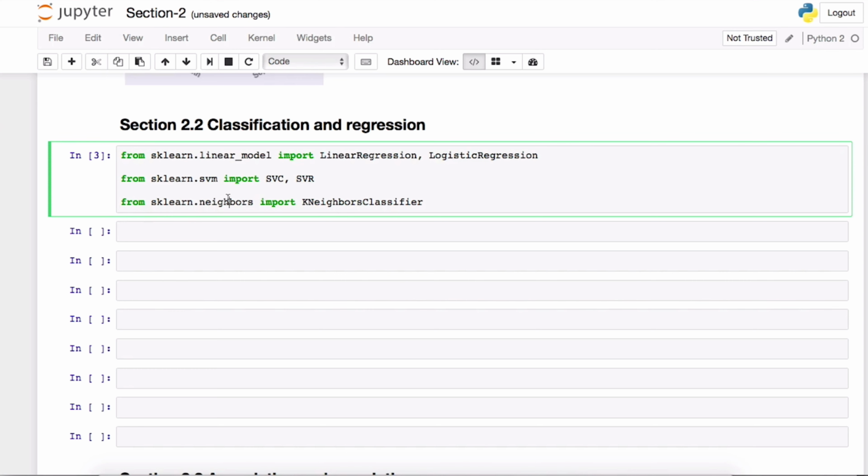Lastly, sklearn.neighbors. This is another big category of models, right? You can import KNeighborsClassifier, and the other one is called KNeighborsRegressor, right? For any model in sklearn, typically you have a classifier as well as a regressor, right?